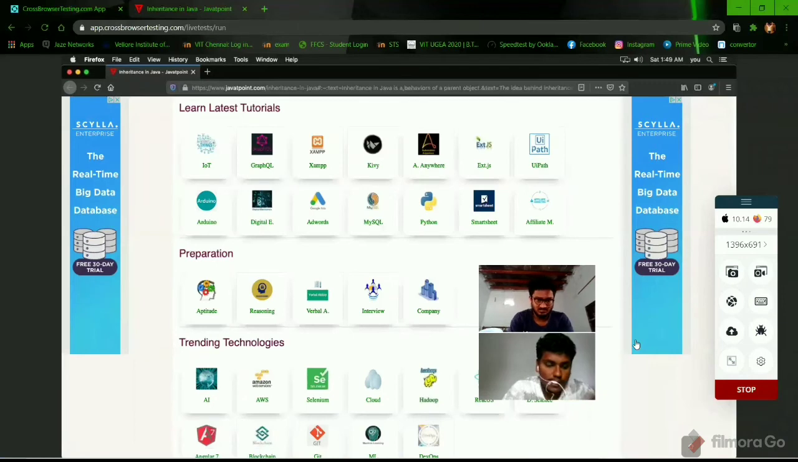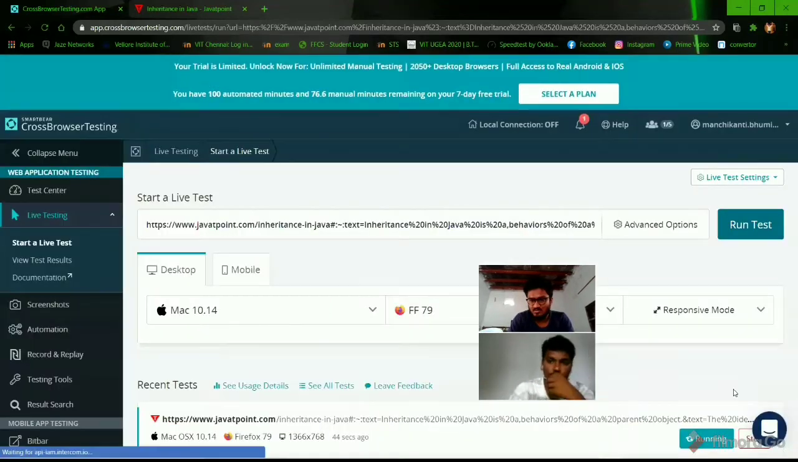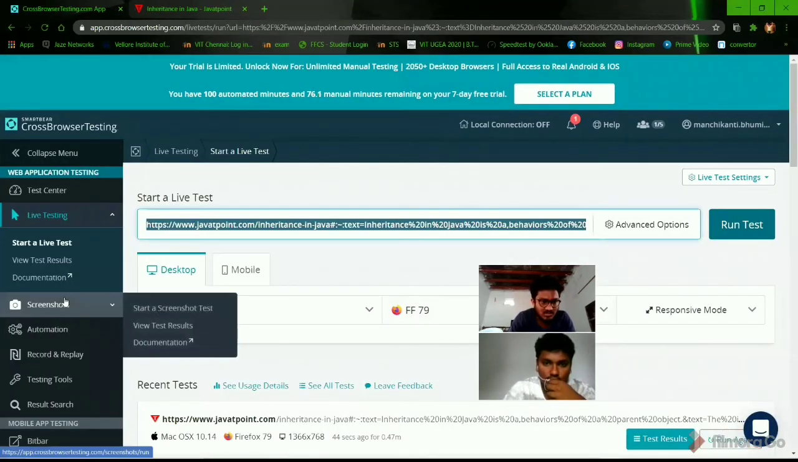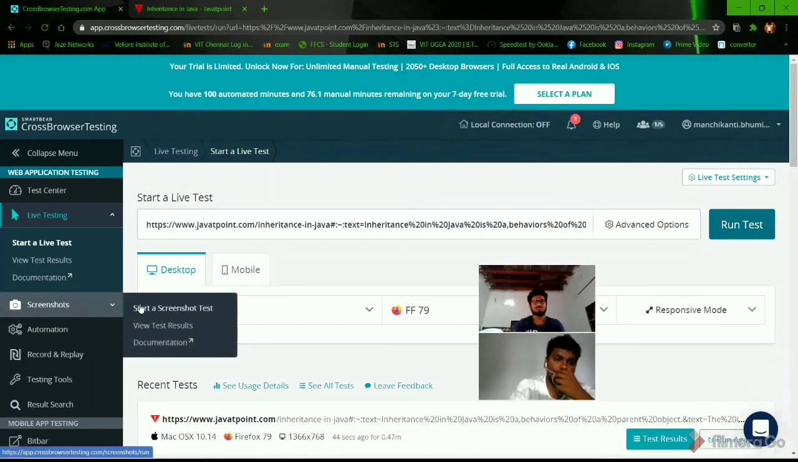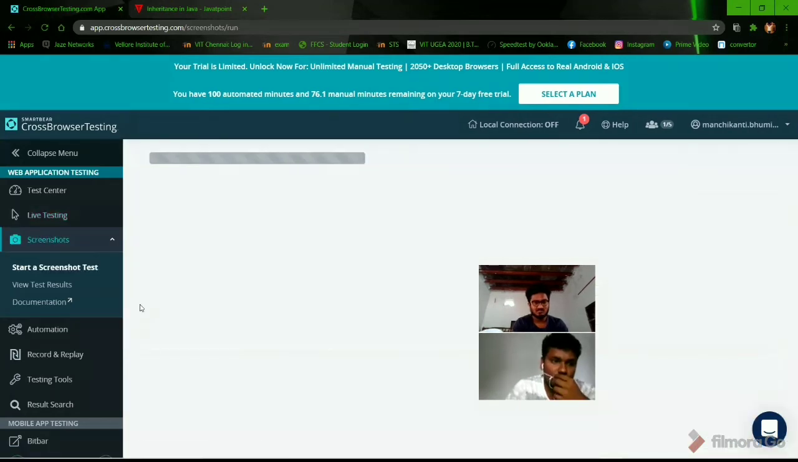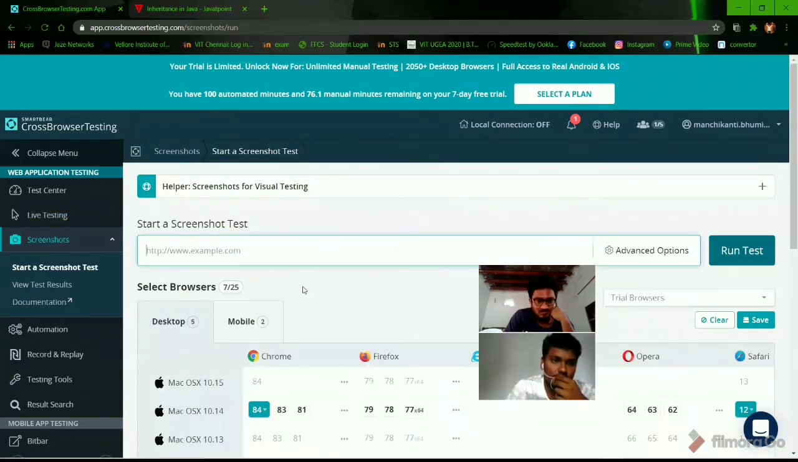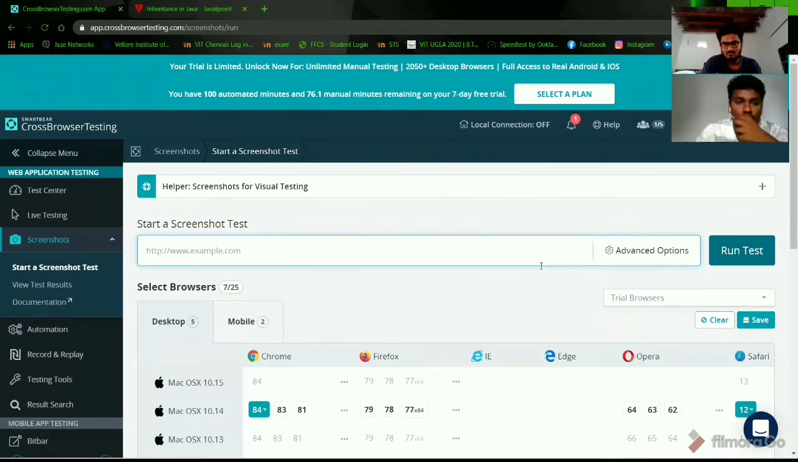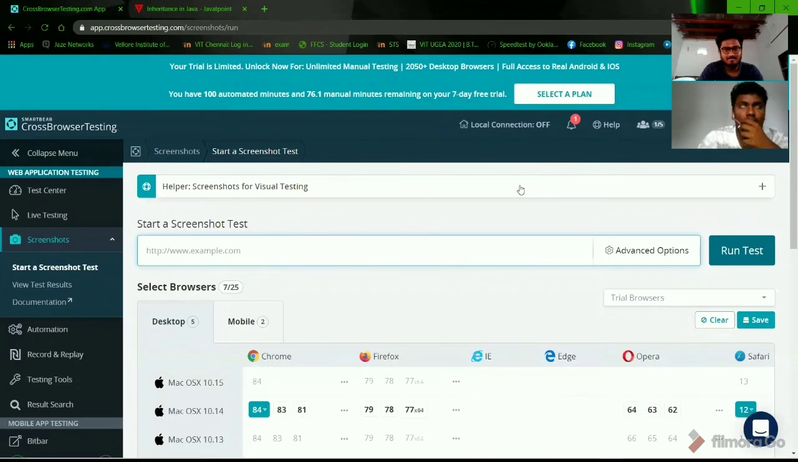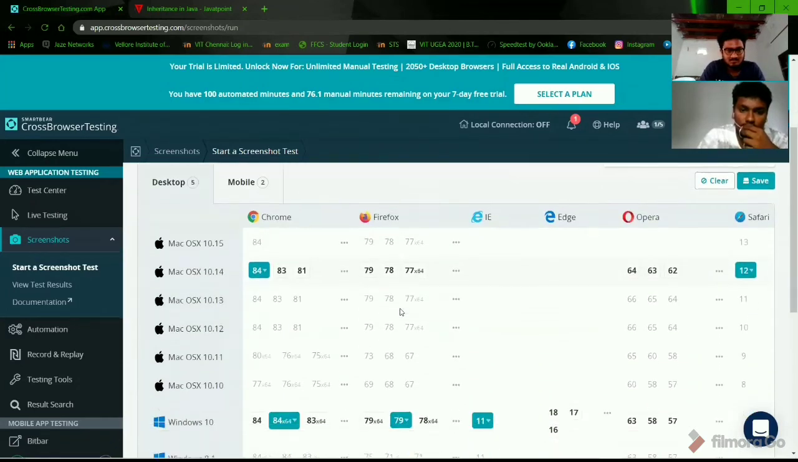Next, you can stop it. The next testing is screenshot testing. Start testing. Next is the screenshot setting. I think it is similar to live testing. In live testing, you will see only one browser, how it works with our application. But in screenshot testing, we will see different browsers at a single time. That means our application will run on as many browsers as you want at a time.